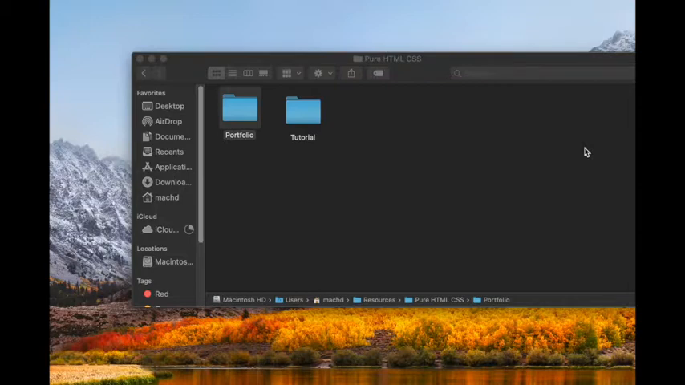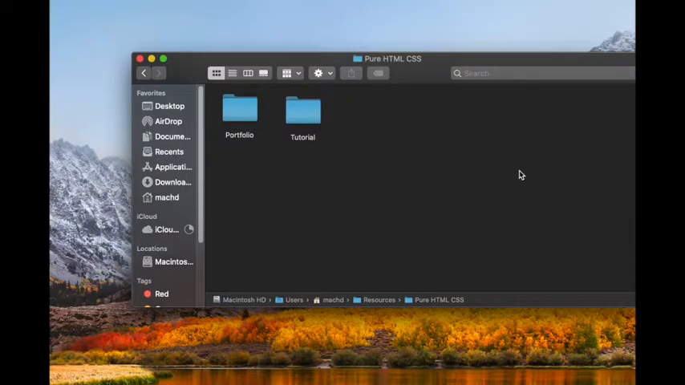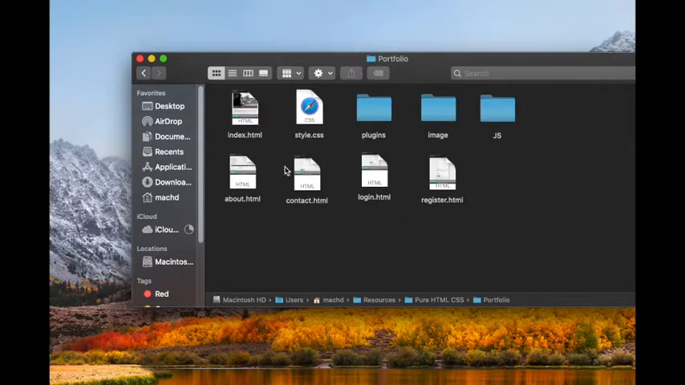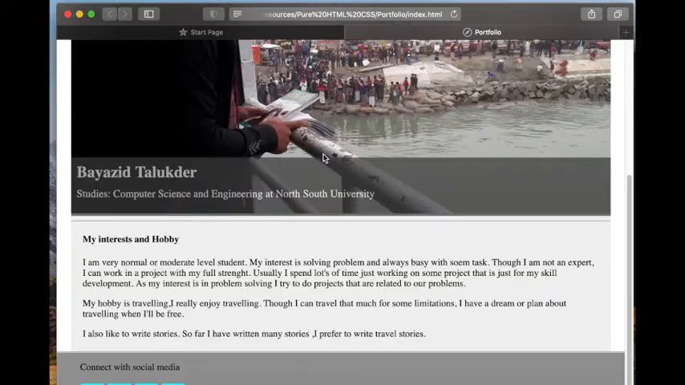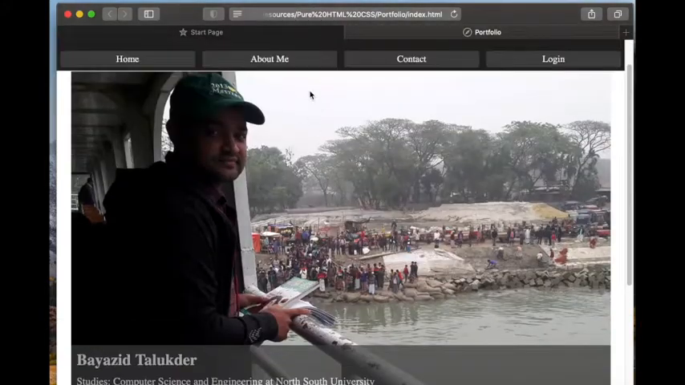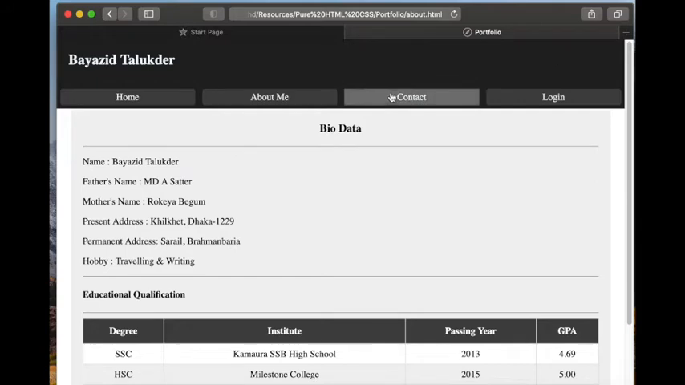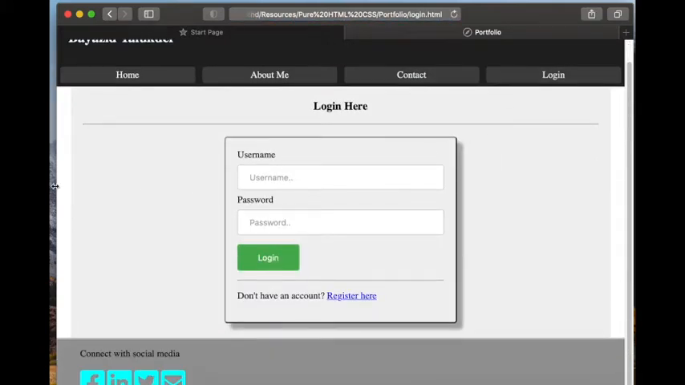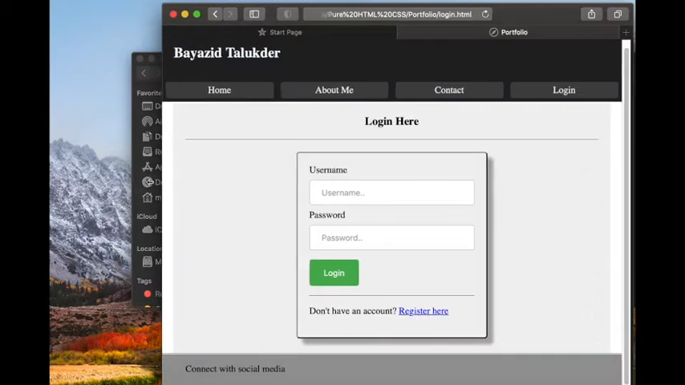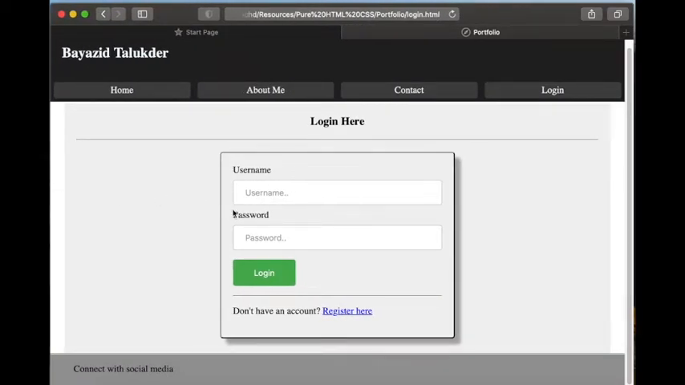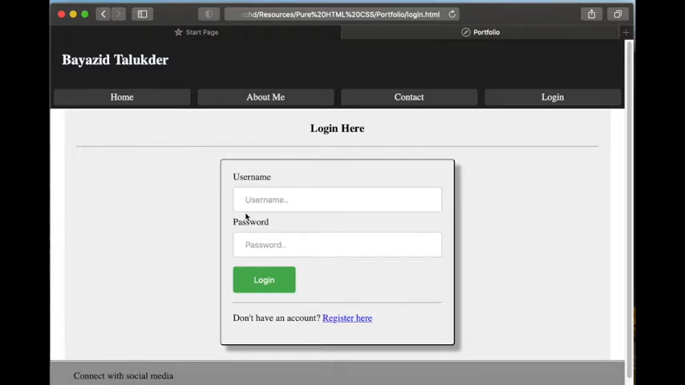So in the previous series I made a template portfolio website using pure HTML and CSS and a little JavaScript. If you saw it, it's okay, otherwise you can see my tutorial if you want to make this template. This is a very simple portfolio template. If I open it in the browser, you can see this is the landing page, and there is an about me page, a contact page, and a login page. It is also responsive. If you want to make it, you can see my previous tutorial named pure HTML and CSS.